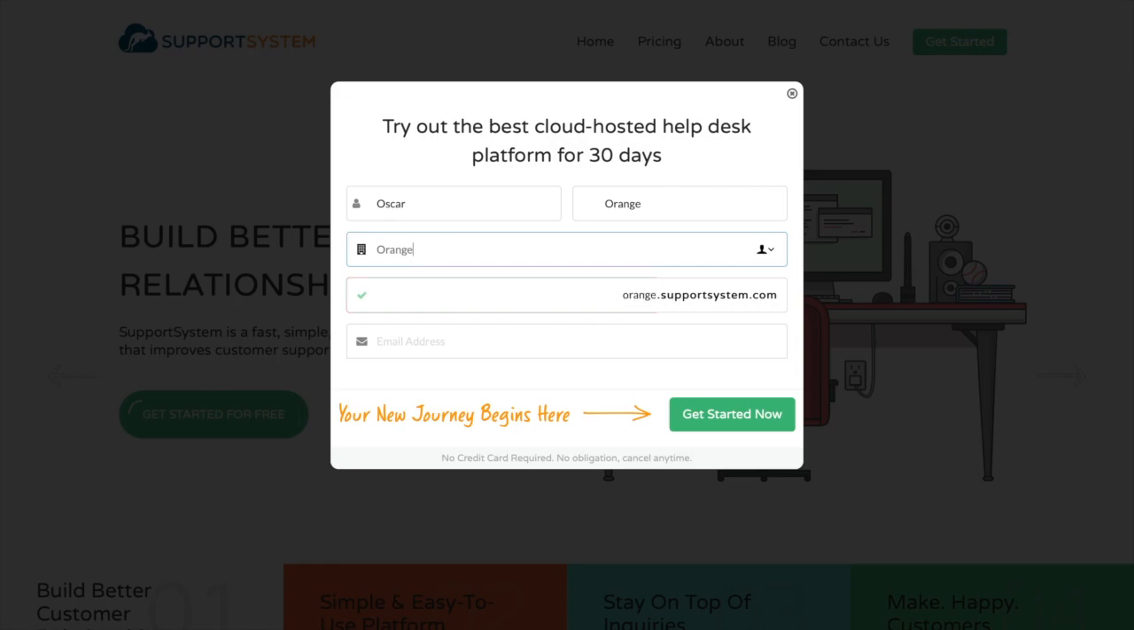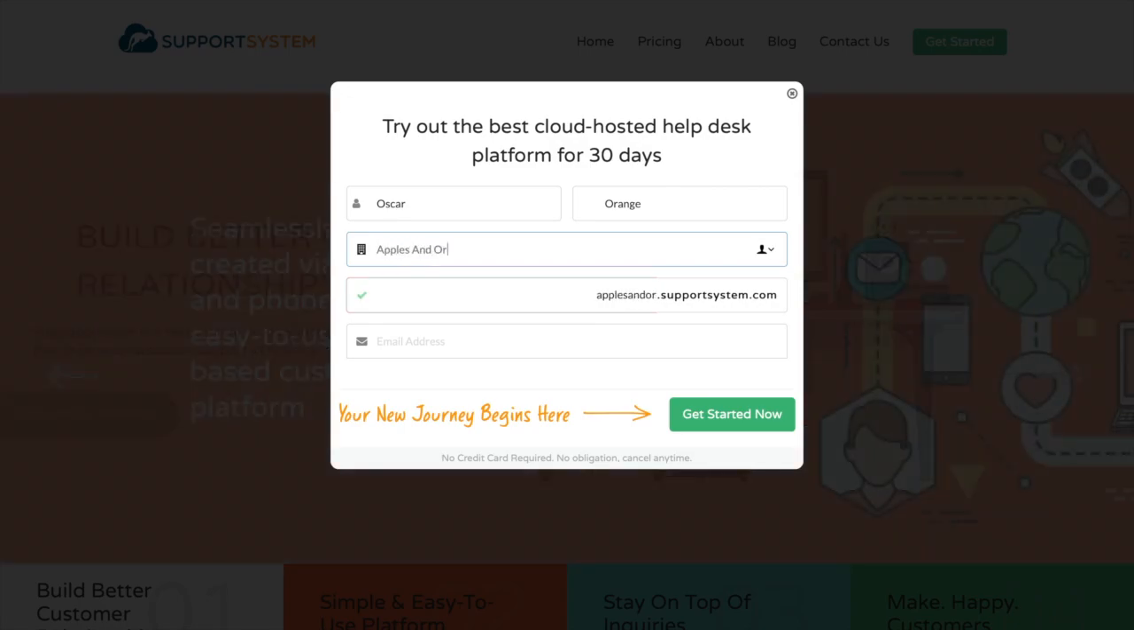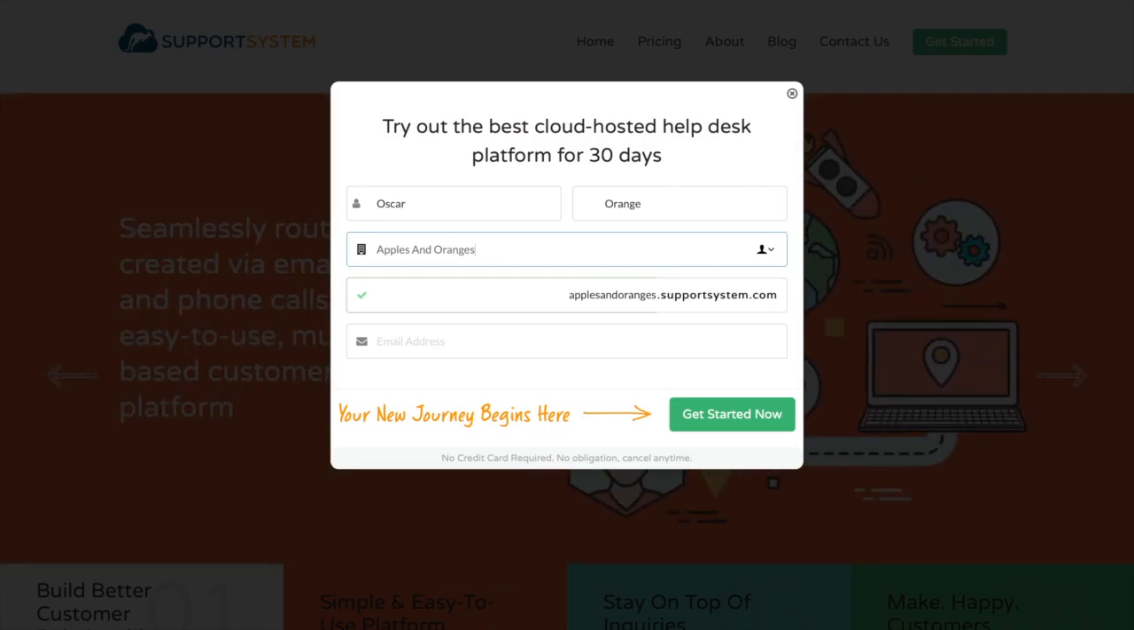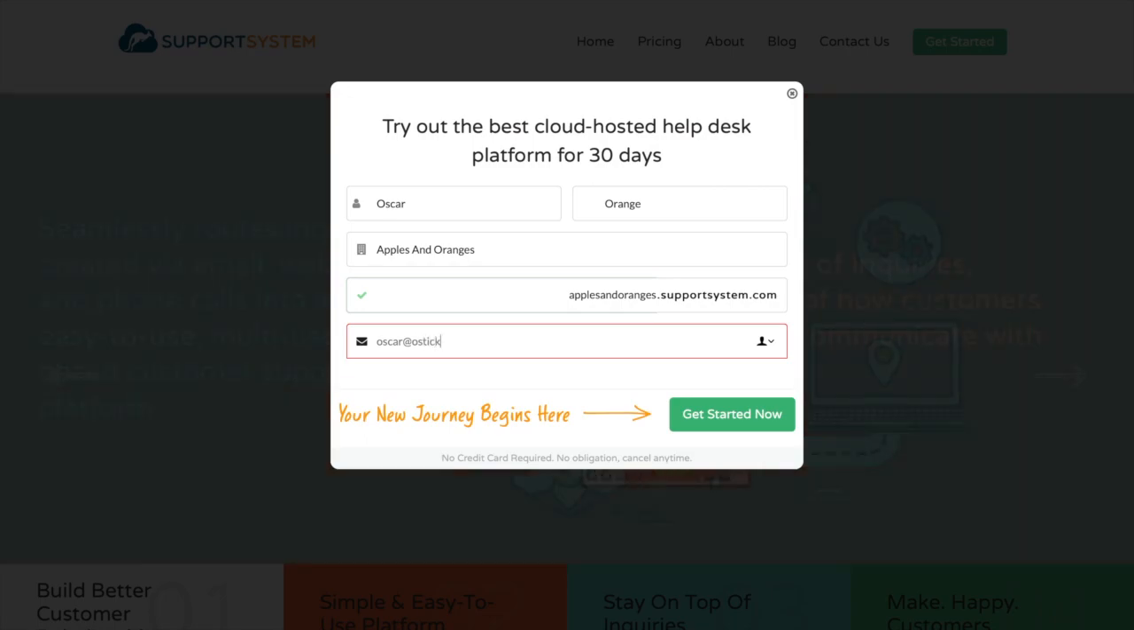If, by chance, you see a red X in the company name field, just know that you will need to enter a different name as that name is already in use. The subdomain you are creating will be the support system URL for your end users to access your help desk. But don't worry, you can add a custom domain name later after you've created the trial account.